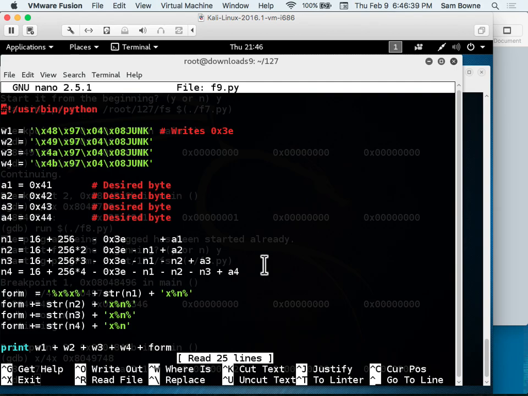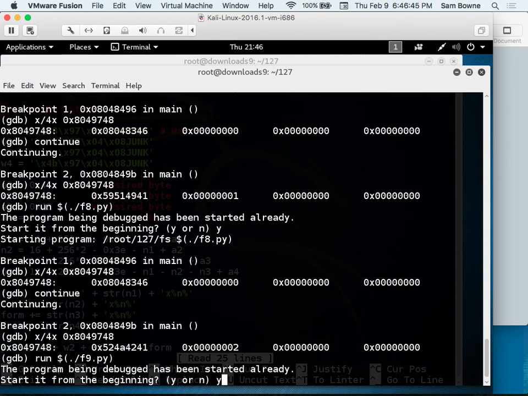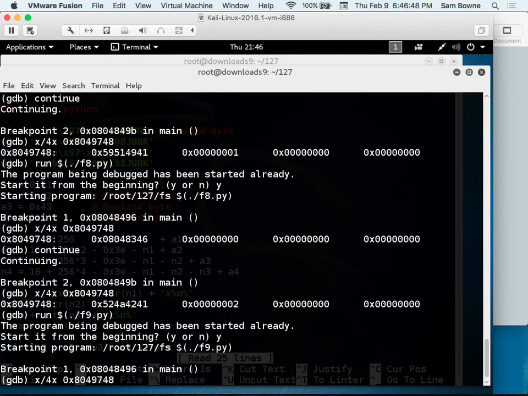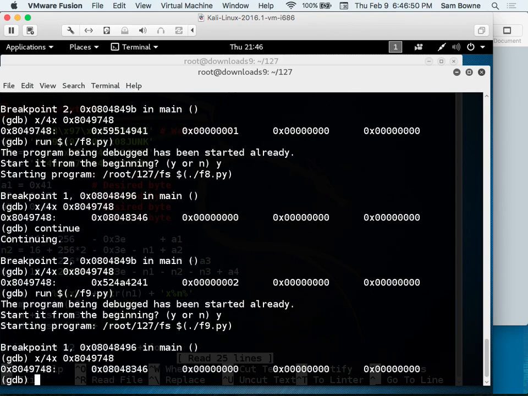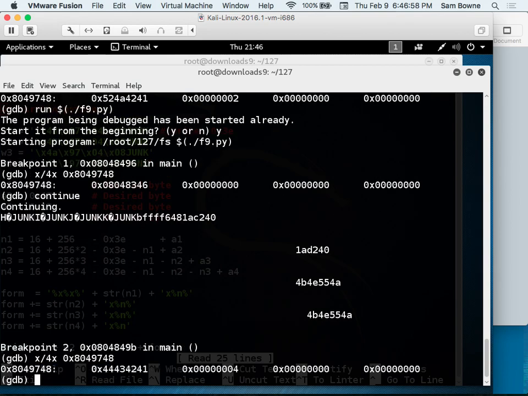So that's F9. And let's run that one. F9. All right. Examine it. Continue. And this time, for some reason, it printed out stuff, but I'm not too worried about that. Now I did get the A, B, C, D to run there.